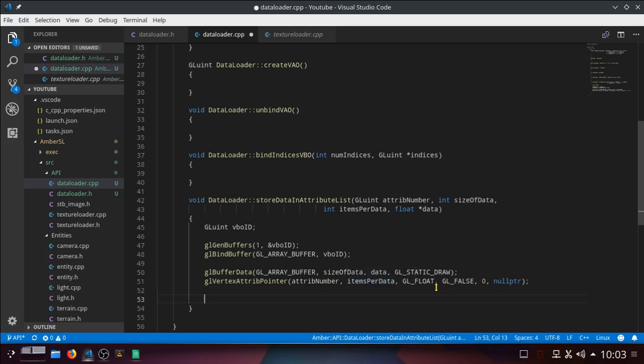This will tell it that it's floats. This will tell it how many items it will have per data. 3 floats make a triangle, so that will be 3 most likely for most things. Text coordinates will be 2, obviously.